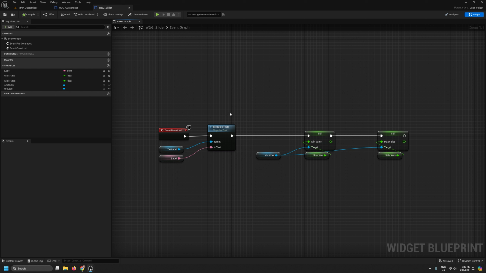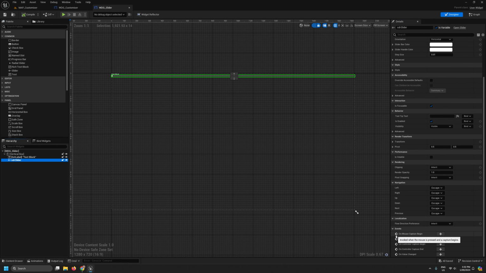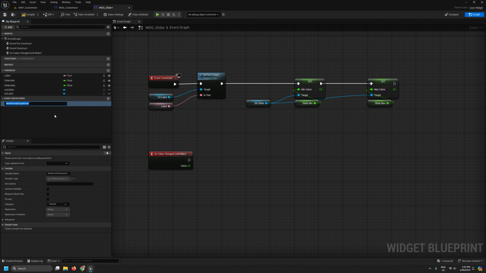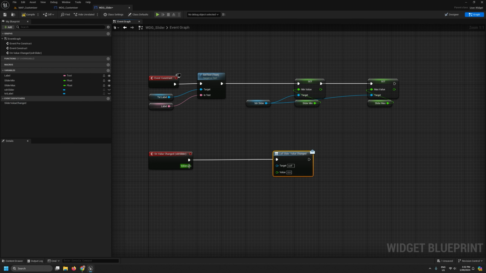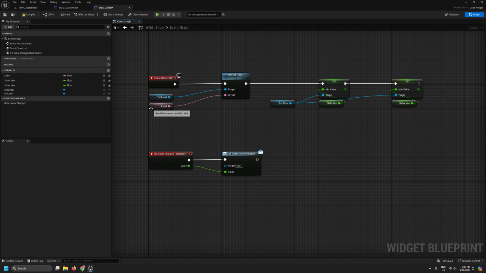We're also going to want an event that gets fired when the slider value changes. So come back to the slider, on value change event. We'll create a new event dispatcher. Actually, we'll give it a value property. So when the slider value changes, we'll call that event, pass it the value. All right.